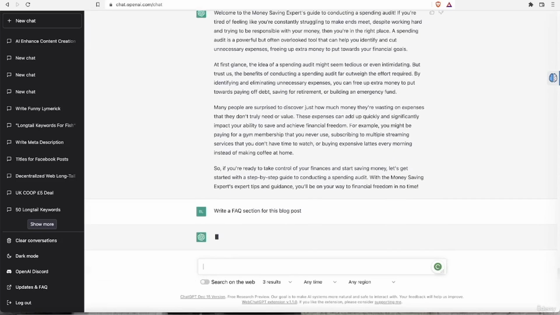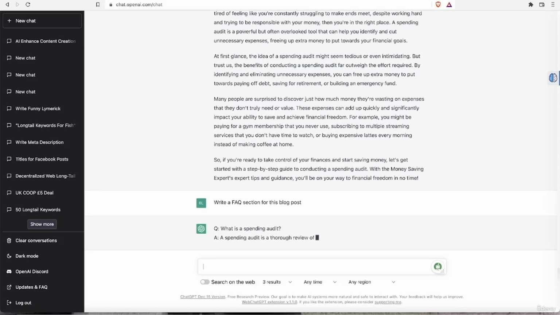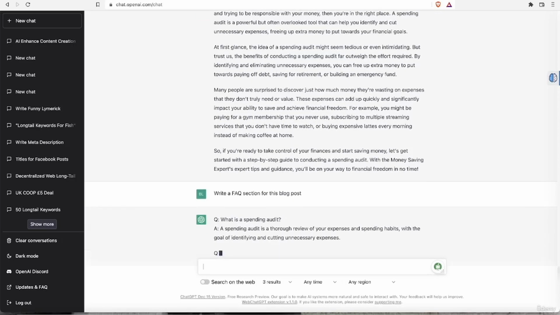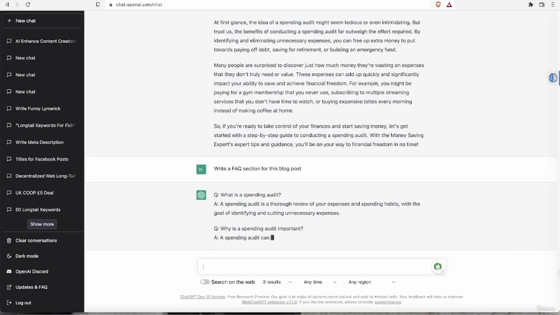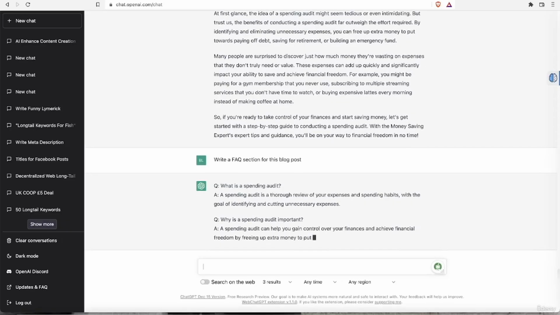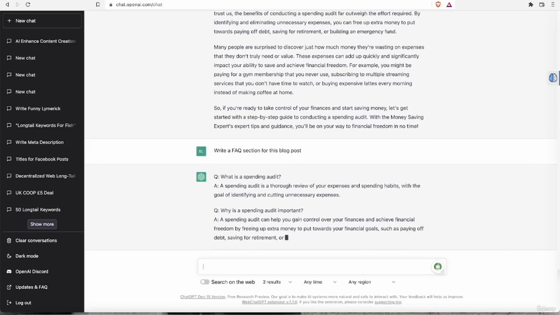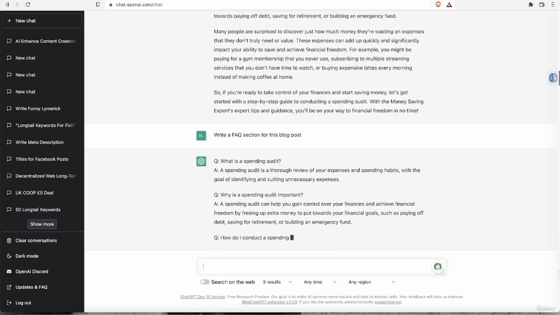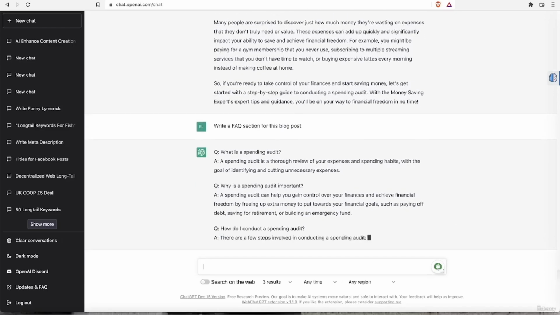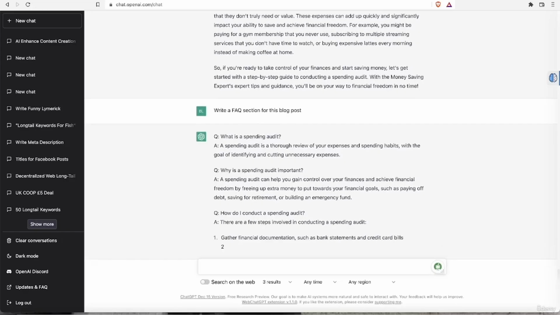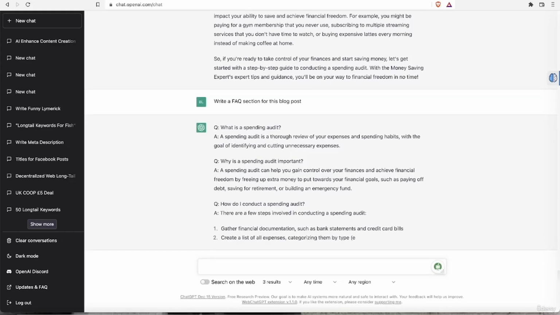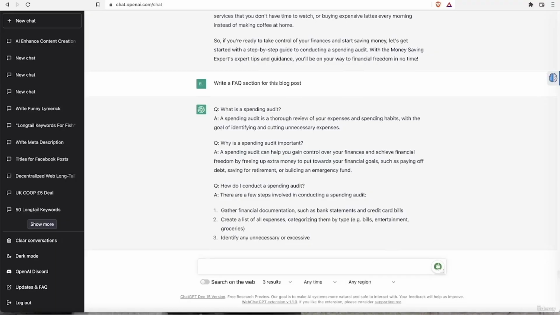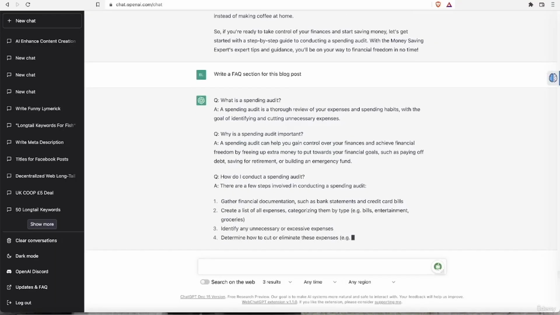See what it does for that. So I haven't specified any number of Q&As, but what is a spending audit? Great. So this is good stuff. So we can ask these questions, and we can build on these.